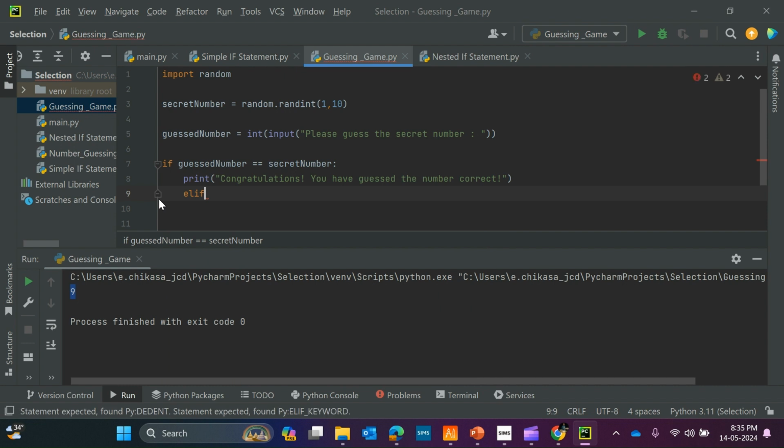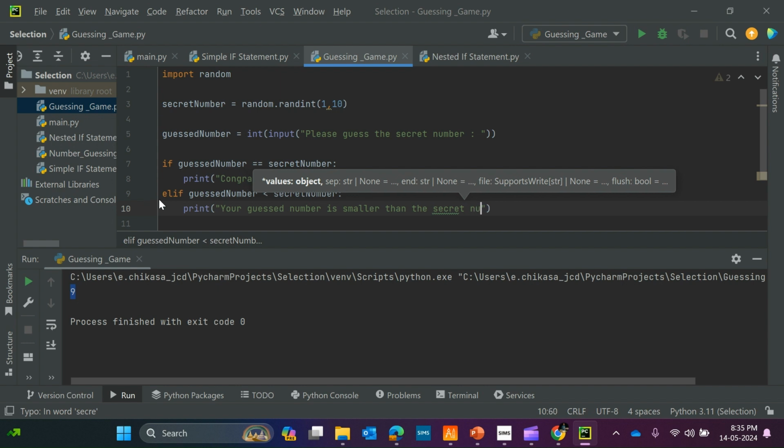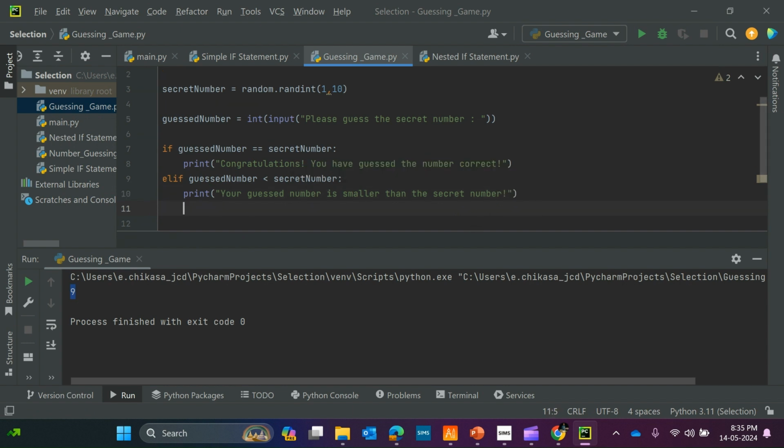So we say elif, which is else if. With elif, we need to test if the guessed number is actually less than the secret number. So if the guessed number is less than the secret number, then we print the message to tell them that your guessed number is smaller than the secret number. This way, they will know that their number is actually smaller than the secret number and they should enter a larger number. Otherwise, if it is not equal to the secret number and it is not less than the secret number, then it is greater than the secret number.